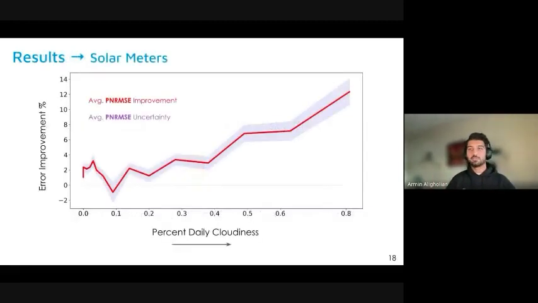We just changed the definition, but the data itself, everything is the same. The model itself is the same, just the point of view. So this is pretty much the same result that we got in the previous presentation. This is for the solar meter population. From left to right on the x-axis, we have sunny days all the way to cloudy days. So 0 means 0% cloud, all sunny days, and as we go to the right side, we have more cloudy days.